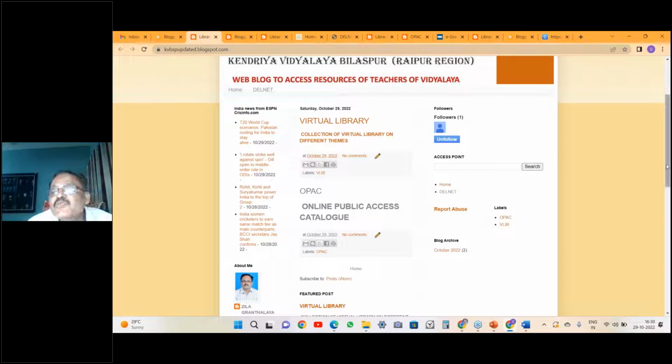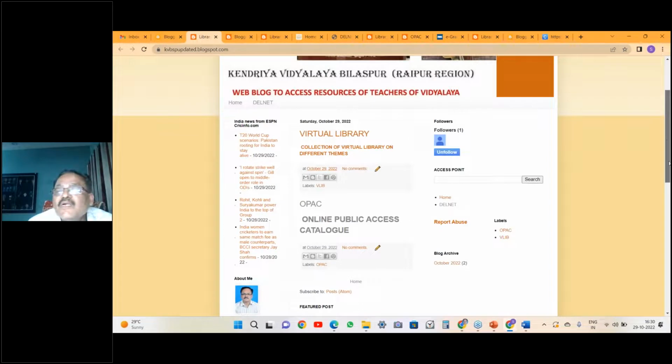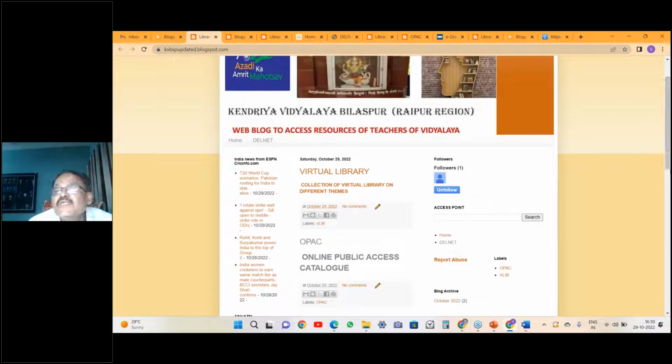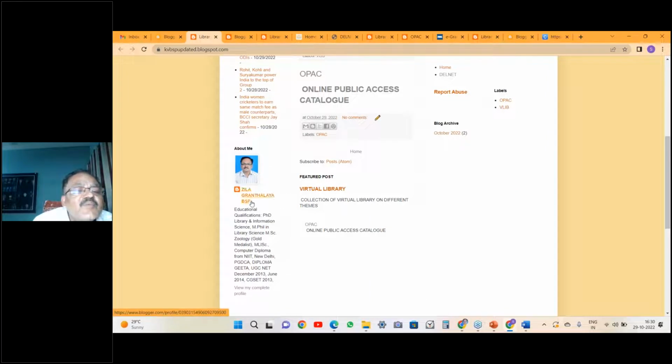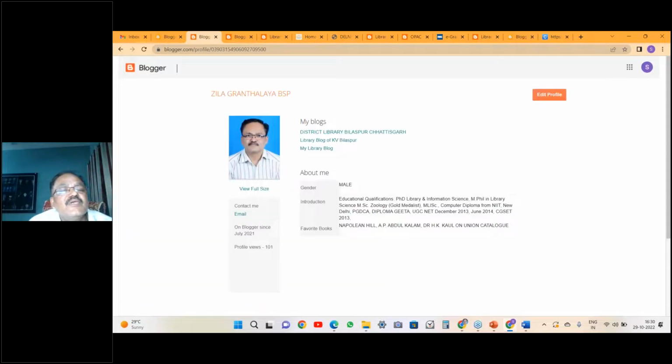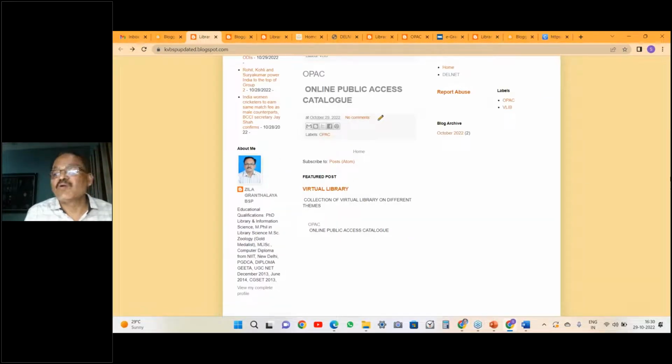So later on it can be customized as per requirement. I want it at the top position, just beneath our heading section, then it can be dragged down. So now this is About Me, and this is about your Jila Granthalaya PSP. It's our name, and then these are your profile details, and View My Complete Profile, so that if you click, it will come automatically like this. So this is the way to add your profile and accordingly update the blogs.